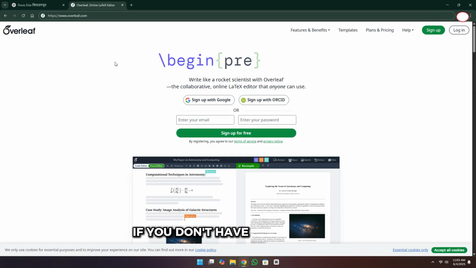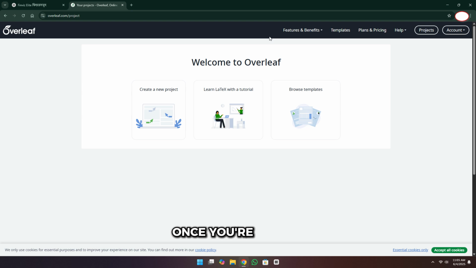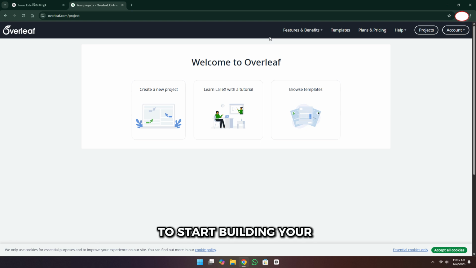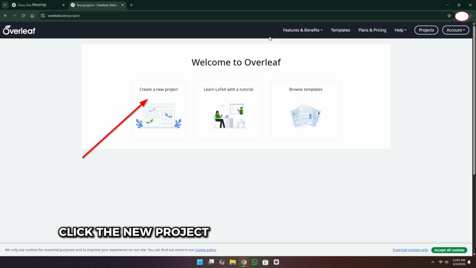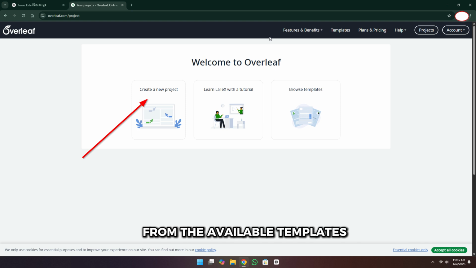www.overleaf.com. If you don't have an account yet, click Register and sign up using your email or Google account. Once you're signed in, you'll be taken to the Overleaf dashboard. To start building your CV, click the New Project button and select Resume or CV from the available templates.